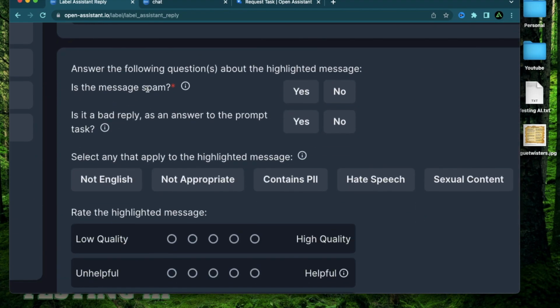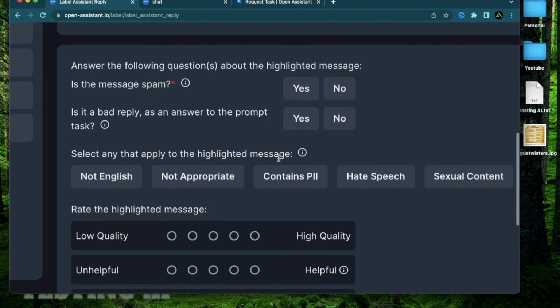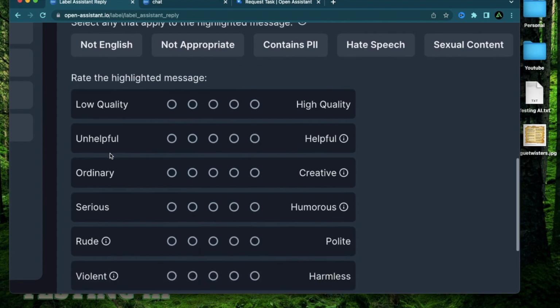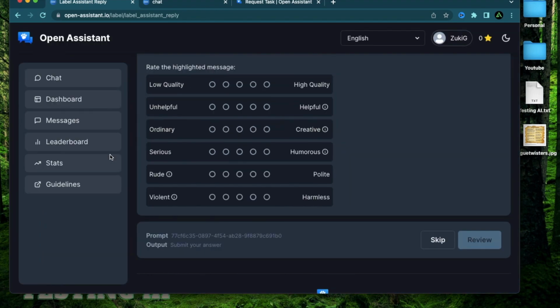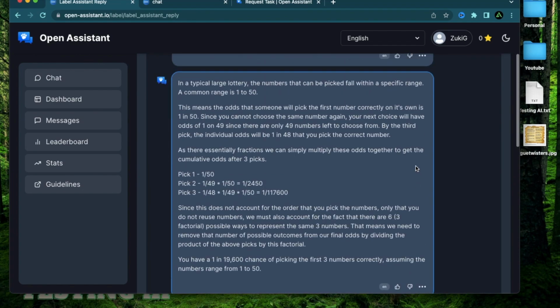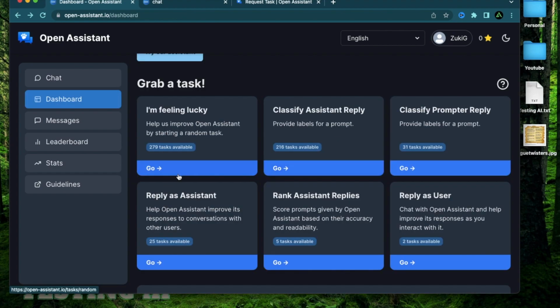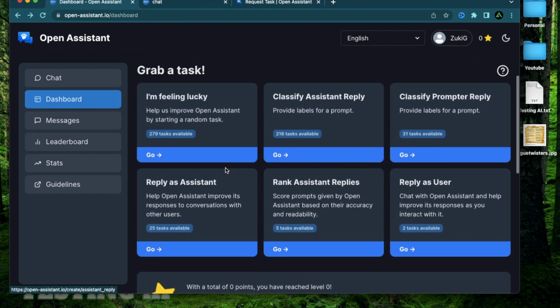Is this message spam? Is it a bad reply? Select any of these which apply to the highlighted message and rate the highlighted message. Is it low quality? Is it unhelpful? So these are all information that trains and improves the responses of OpenAssistant. And I think this is both a great way to contribute to this open source project and also learn about different kinds of prompts. That way, you'll both improve your own prompt engineering skills while helping out this model.